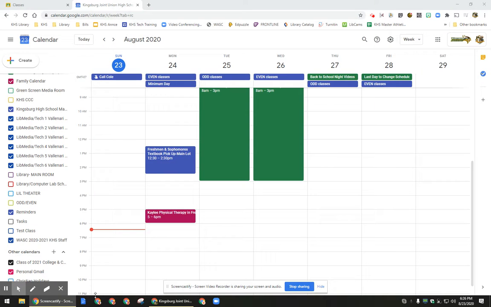Hi everybody. Just one thing that I would like you to go through with your students this week, the sooner the better, and it has to do with their Google Calendar.